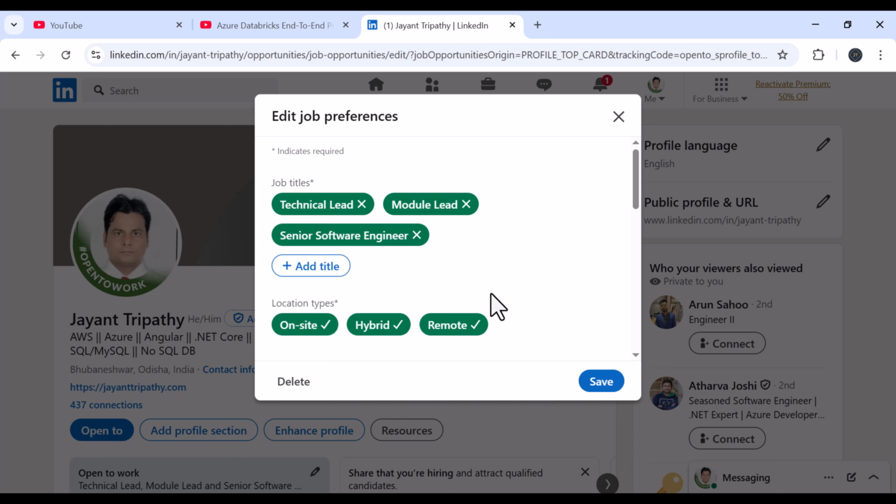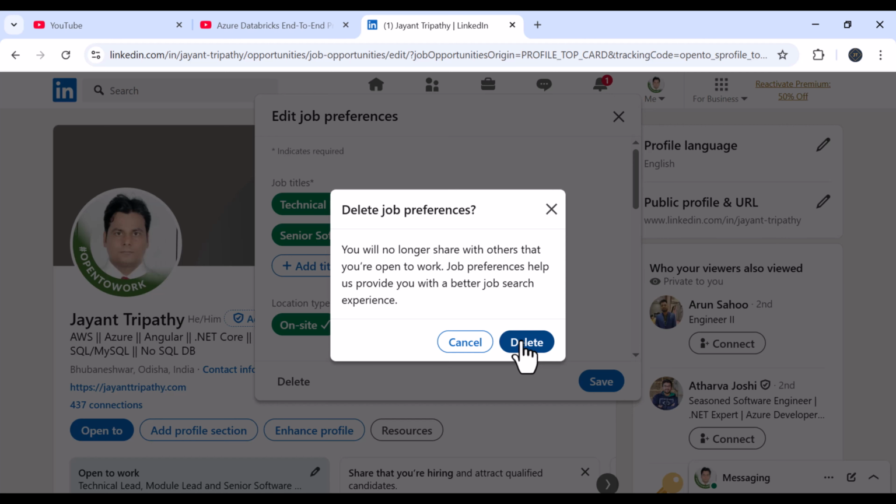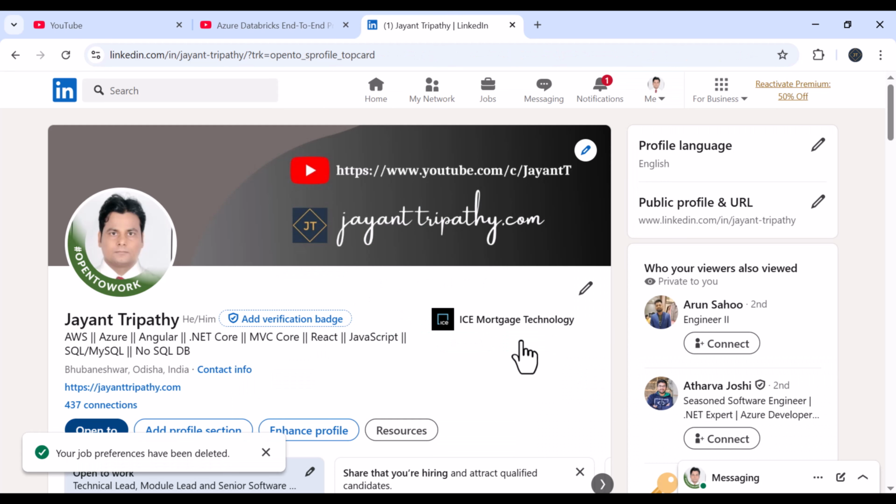In the job preferences we have already set the Open to Work related settings, so we just want to delete that. Just click here on delete and confirm it. Now you can see that once it is confirmed, the Open to Work section is gone. So like this, if you want to do that, you can follow these steps.